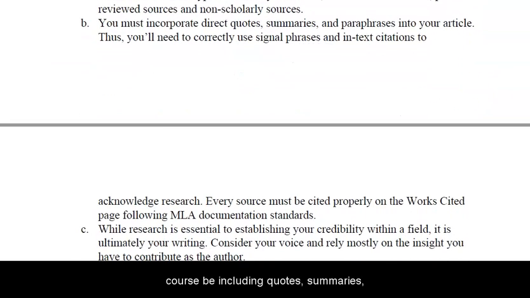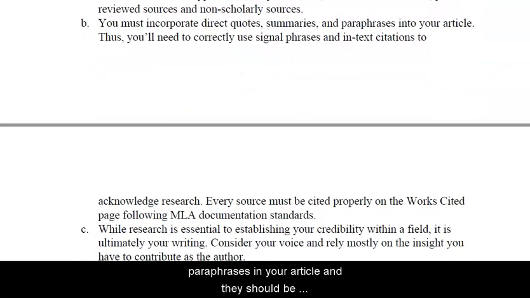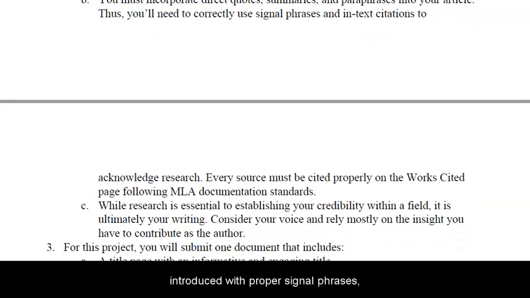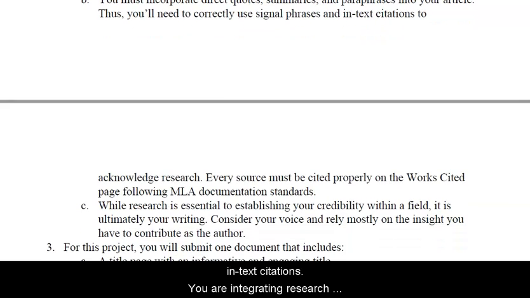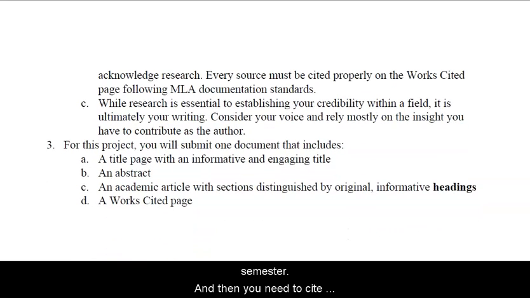And then you should, of course, be including quotes, summaries, and paraphrases in your article, and they should be introduced with proper signal phrases and in-text citations. You are integrating research well, like we've discussed this semester. And then you need to cite them properly on a works cited page. This is where I will have that heightened level of scrutiny, because you've had several opportunities to practice documenting research correctly.